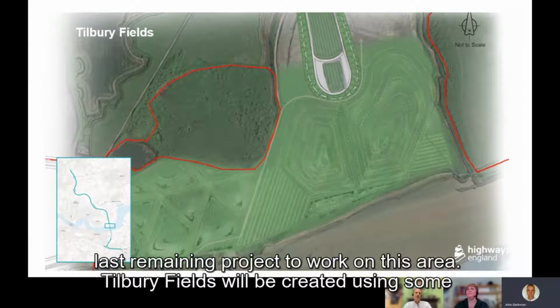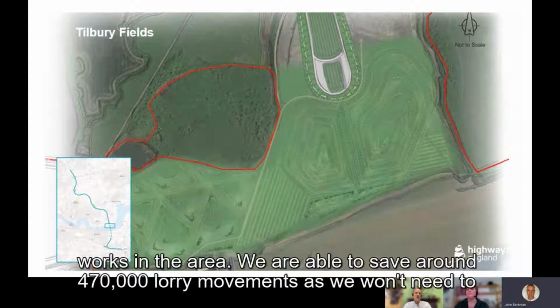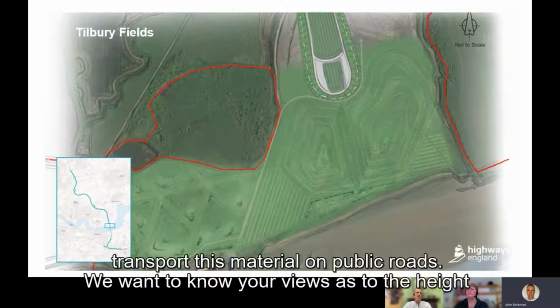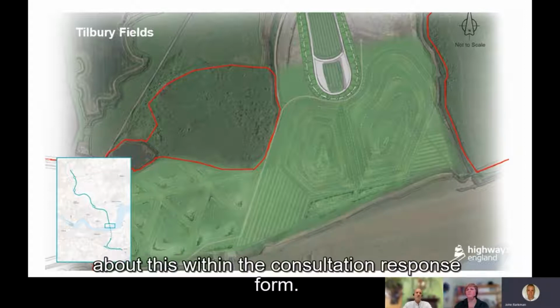Tilbury Fields will be created using some 2 million cubic meters of material dug from the tunnels and other associated works in the area. We're able to save around 470,000 lorry movements as we won't need to transport this material on public roads. We want to know your views on the height and the landform once the design of the park is finalized. You'll find a specific question about this within the consultation response form.